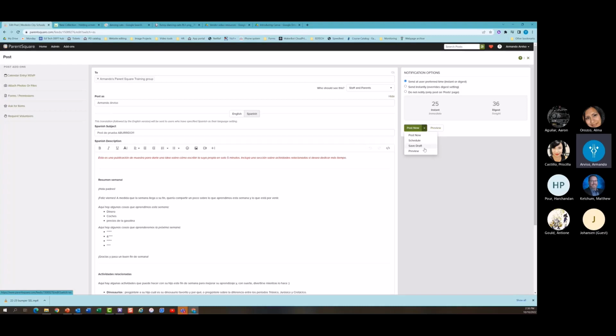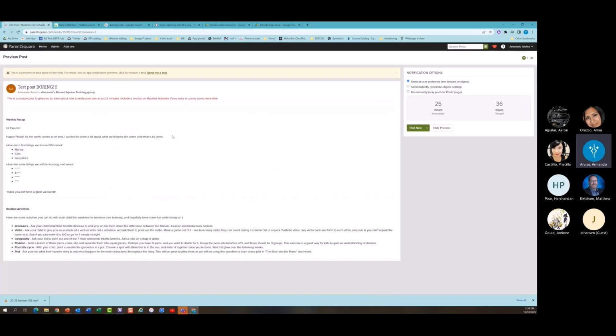I can click Save Draft, or I can click Preview, and that'll actually give me a preview of what my user will see, what the parents might see, or students if it was applicable to students. So this is how that post would look. Obviously very boring, as I stated, but you can also, if you want to go one step further, click Send Me a Test, and it'll give you a test of what the notification would look like on your email, app, or a text notification. So a lot of tools for you as a user to make certain your message is coming across the right way.